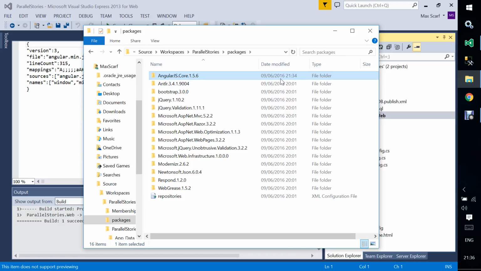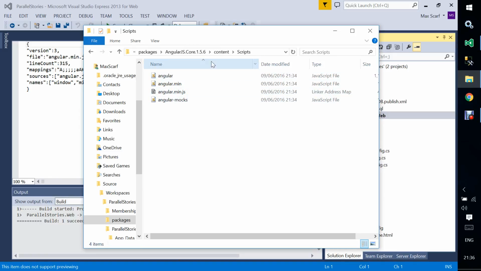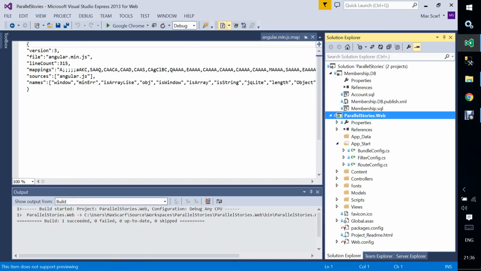So NuGet packages are really useful. You can basically download a whole bunch of stuff that people have already written for you, and it downloads it here and then it copies it into your project for you. Really, I think the references should be literal references to these, but I'm not gonna sweat over that just yet. We're just gonna leave it and let it do its thing.